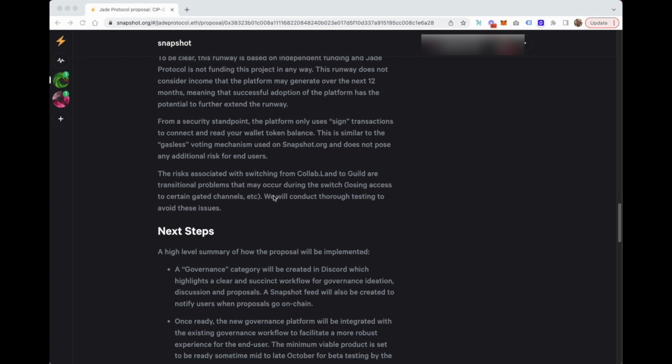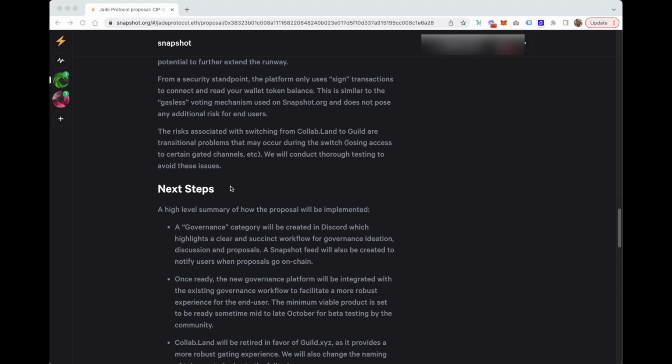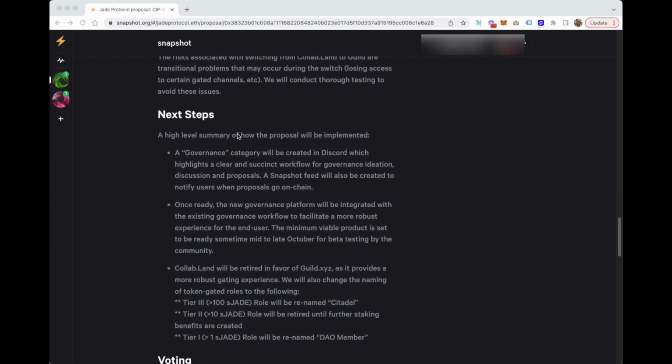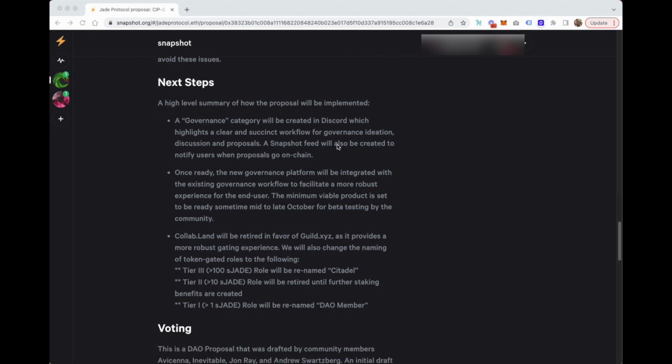The risk associated with switching from Collabland, which is what we're currently using, to Guild are transitional problems that may occur during the switch, losing access to certain gated channels, etc. It's basically administrative things that should be able to be cleared up pretty quickly. We will conduct thorough testing to avoid these issues. So, what are the next steps? A high-level summary of how this proposal will be implemented.